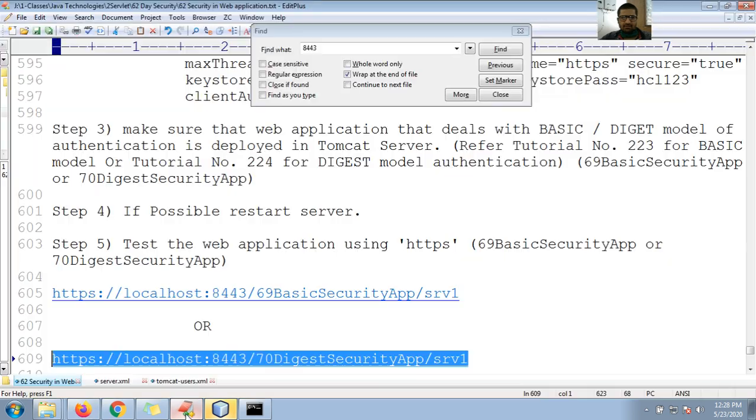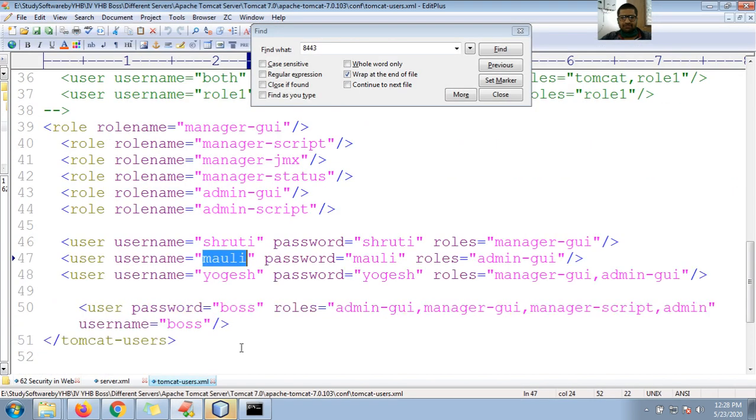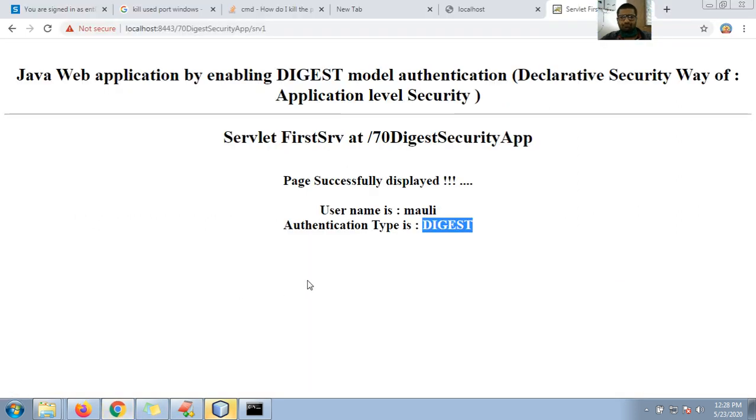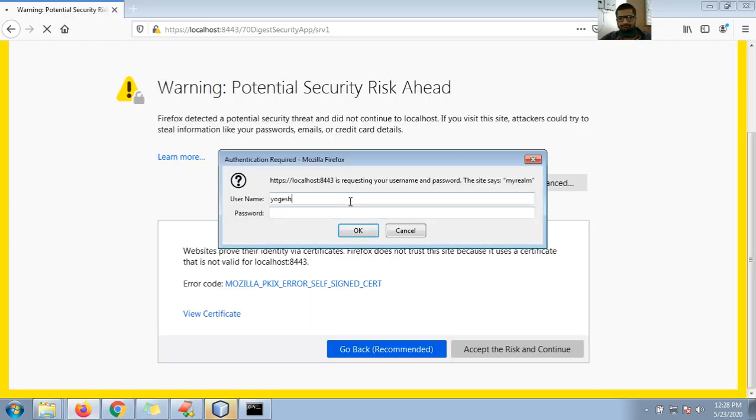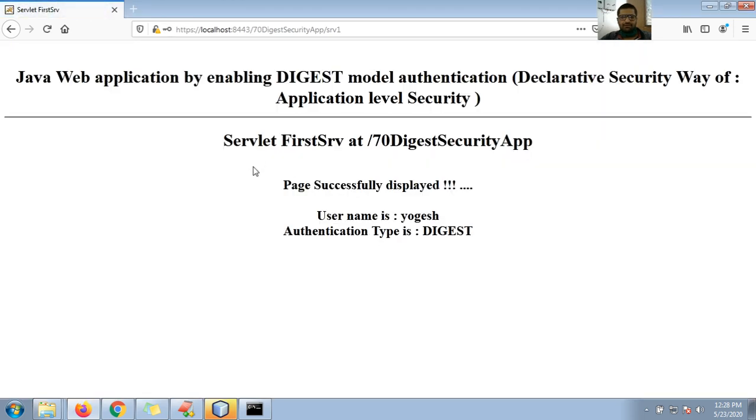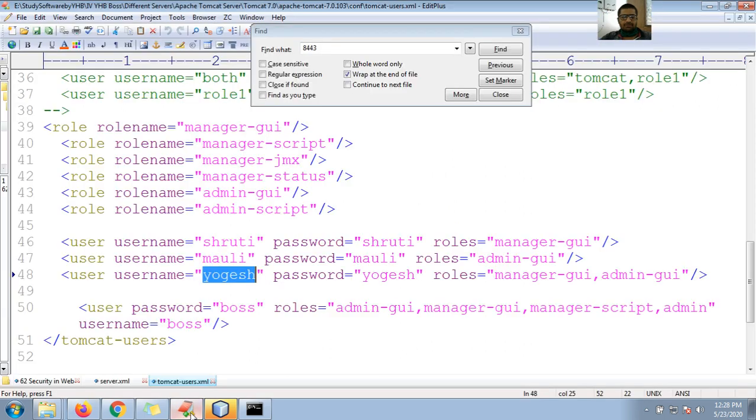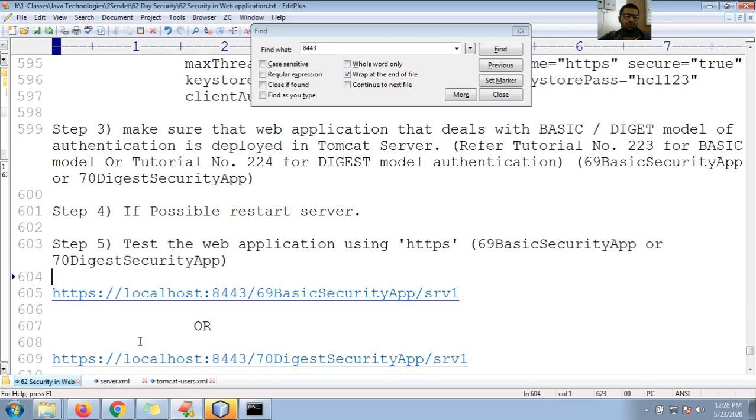Guys, go to tomcat-users. You can see here the admin GUI role for Yogesh also. So this time let me try using Yogesh from Firefox. Hit OK. You can see here Yogesh and digest model. So guys, this is the explanation about the client cert model. Even you can work with the basic model also, not to worry.